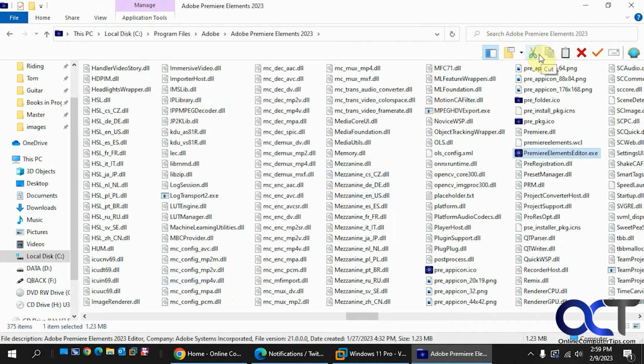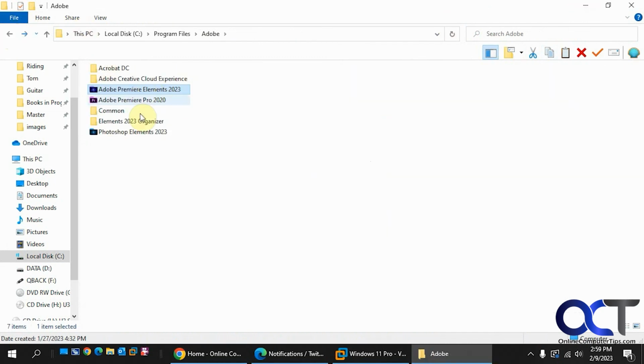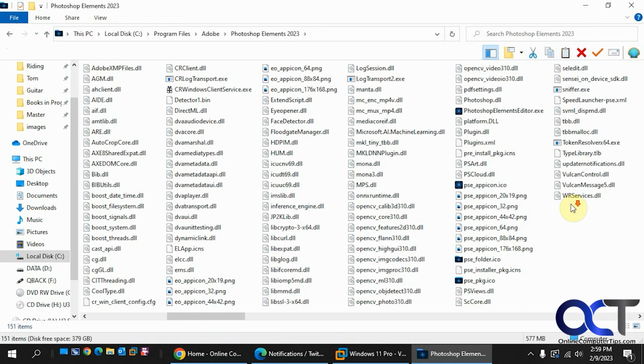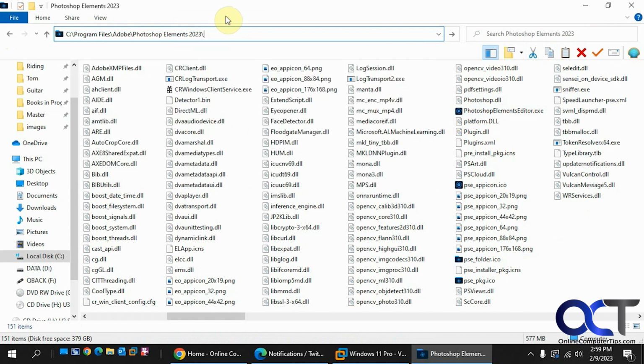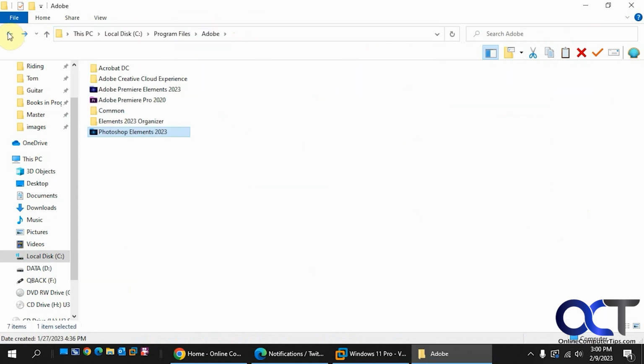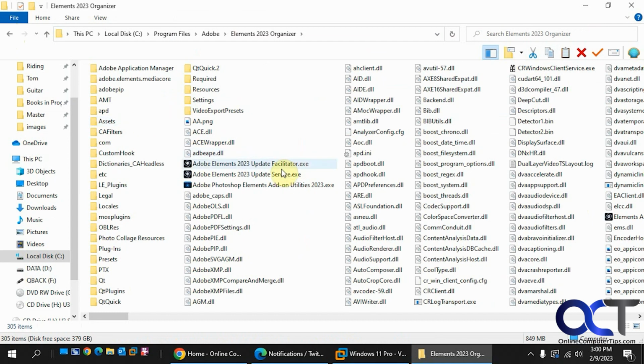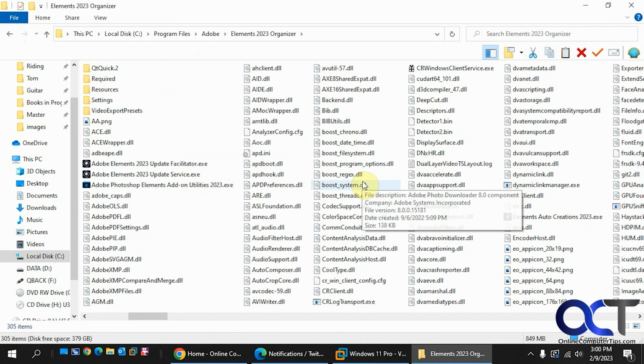All right, so once again, just check the properties. Make sure you go to the right folder here, either Premiere Elements or Photoshop Elements, find that executable for each one. Copy the path here, add the executable at the end, backslash at the end, and then you'll have your icons pointing to the right place. And then, like I said too, you can go to the organizer and find the organizer executable as well and make a shortcut for that.